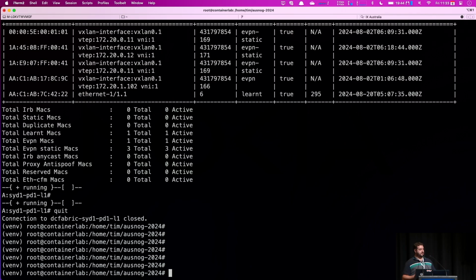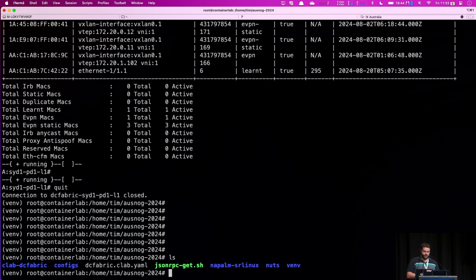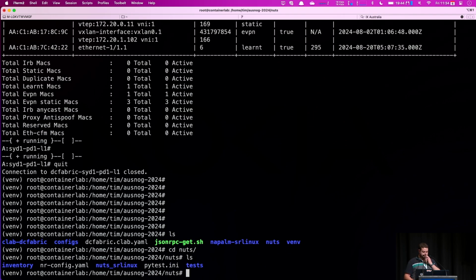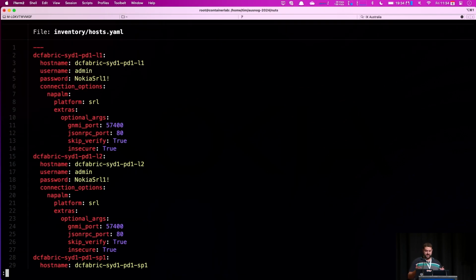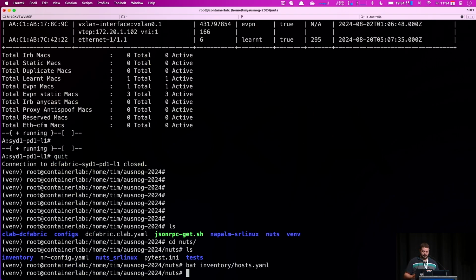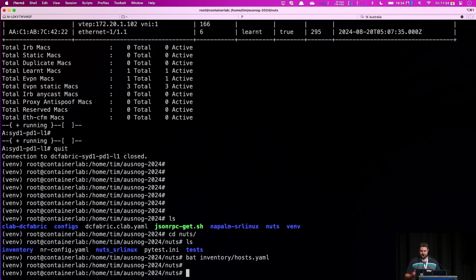So how can we use NUTS specifically to help us do this and make sure that we don't screw it up, we make sure that we put the network back the way we found it? So in this repo, I've got a few bits and pieces, but what we really care about is this NUTS directory. So in here, we have an inventory. So these are our hosts. So host name and access details for Napalm, because Napalm returns BGP peers, the interfaces, the LLDP neighbors, all in a standard JSON format. So it doesn't matter what the device is, as long as the Napalm driver works, you can do this. So that's our inventory, and we've got a configuration file and a few bits and pieces.